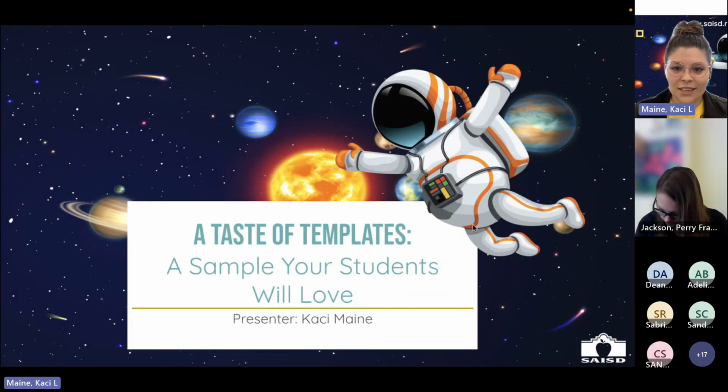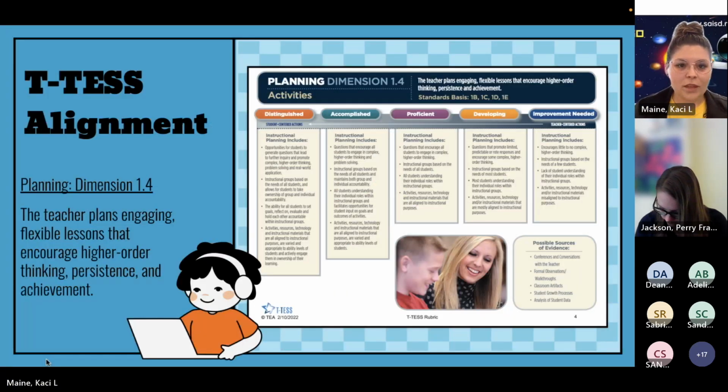So this session is a taste of templates, a sample your students will love. There is a T-test alignment, of course, with everything our department does. We try to always connect it and make it relevant to our teachers.